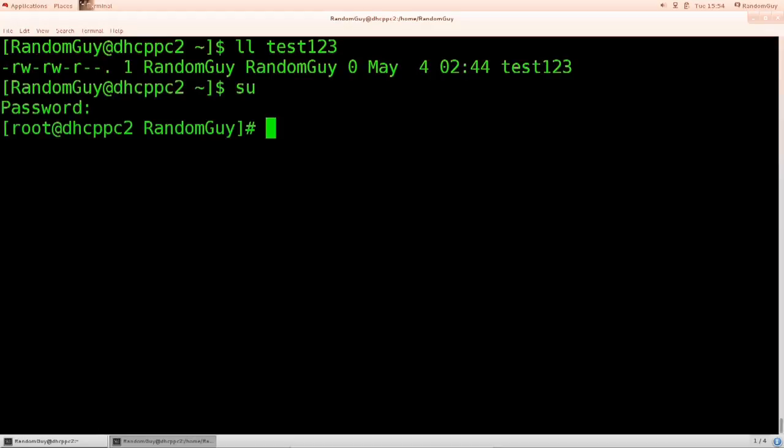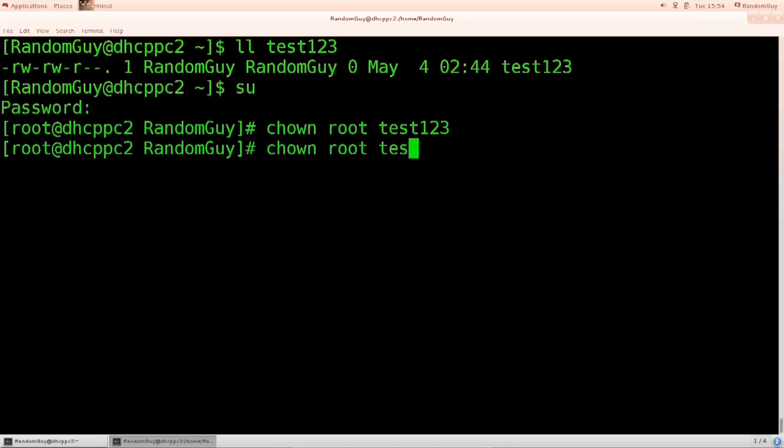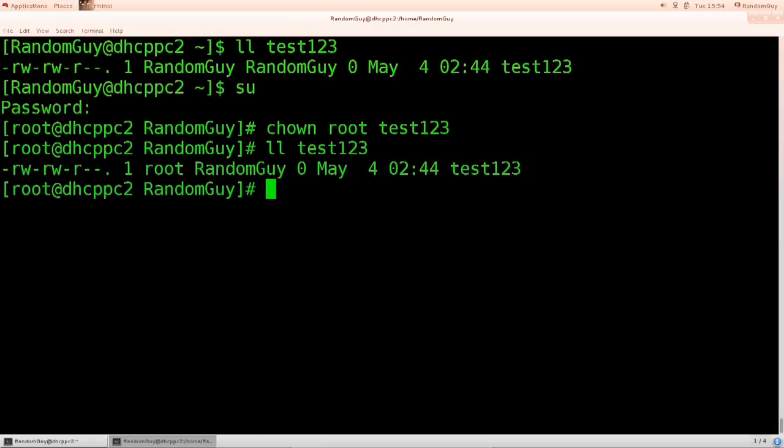Test. Although I do have other user groups, primarily because the system generates them as well. Anyway, let's just go ahead and type in chown, and I say root, and then I say file. So test 1 2 3, press enter. If I type in ll test 1 2 3, there we go. You can see that no longer is the random guy the owner of this file. Rather, instead, now root is the owner of this file.